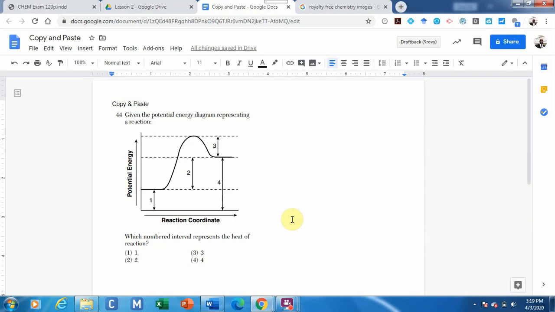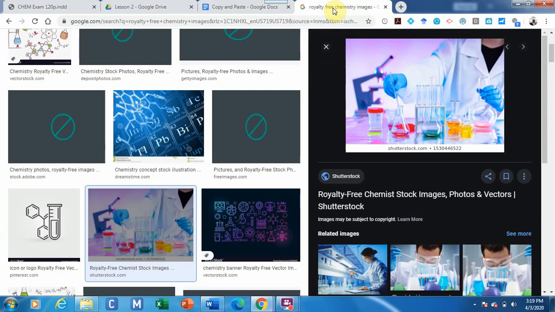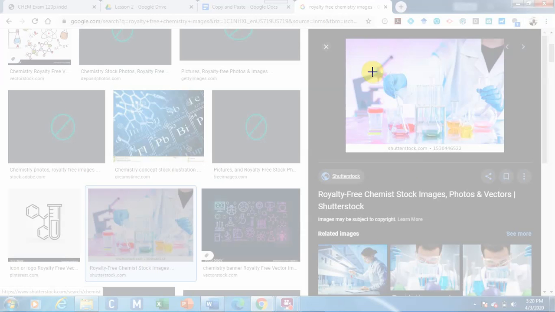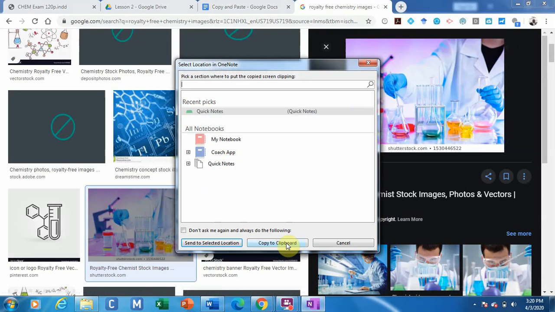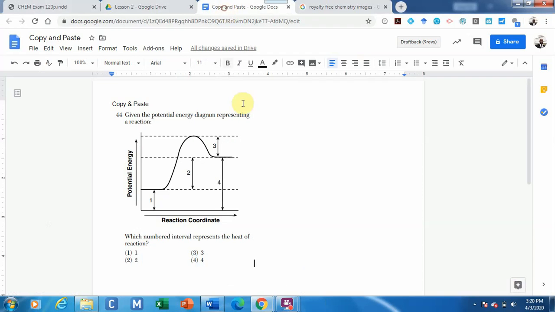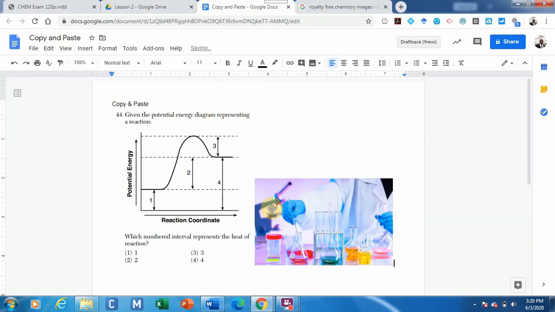Another thing that I could do is I can go online and I want to check out some royalty-free chemistry images. And one of these pops up from Shutterstock. Shutterstock is great if you can get a paid subscription to them. There's so many images that you could use. But let's just say I want this image over here, or I want part of this image. I'll do the same thing, Windows S, and select part of the image because I only want part of it, I don't want all of it. And it goes to my clipboard, copy that, go back to my document, Control V, and there we go.